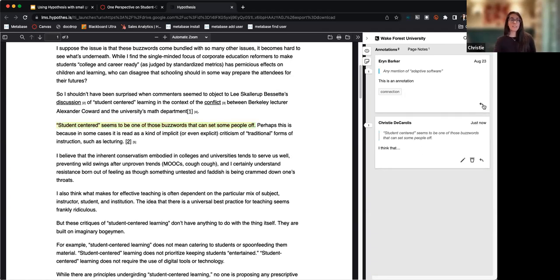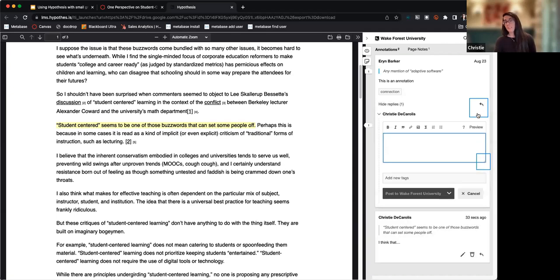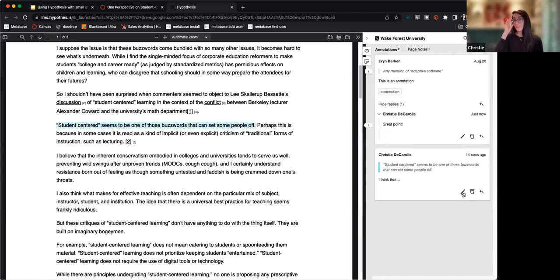Another option is that you can see there is an arrow at the bottom of each annotation. That is a possibility for me as a student to reply to a classmate's annotation. So I can click on the arrow and then I can make an annotation that would be more additive than this one, because that's not really adding anything to the conversation, but you'll see it creates a threaded discussion, much like you would see in a traditional discussion board in your LMS.